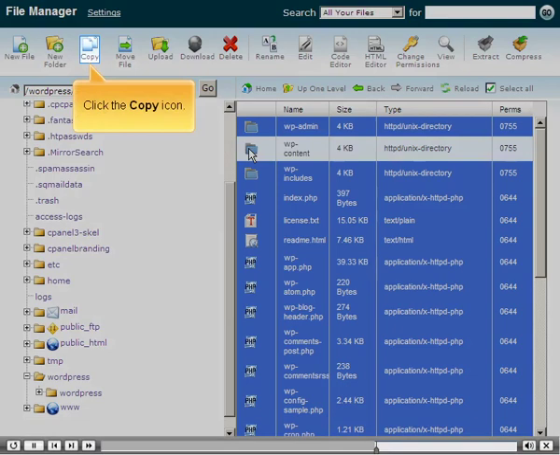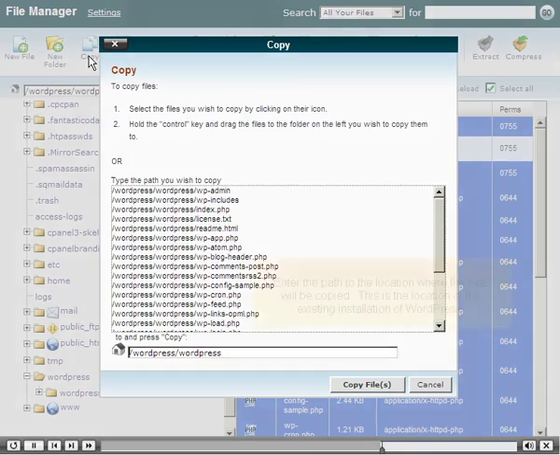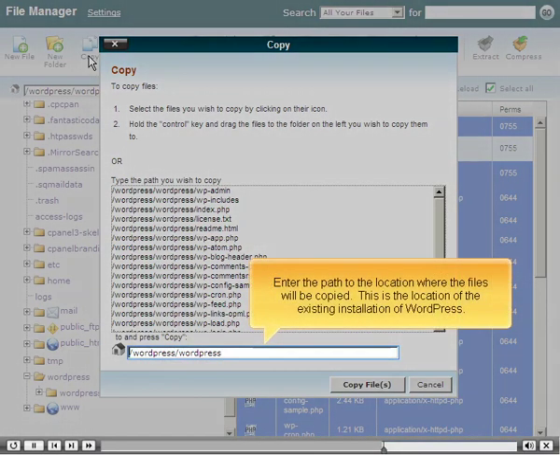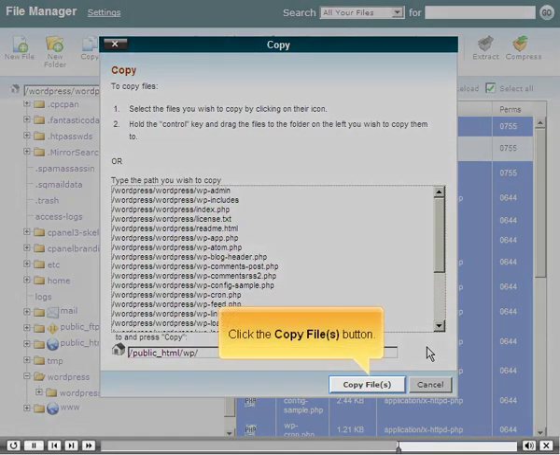Click the copy icon. Enter the path to the location where the files will be copied. This is the location of the existing installation of WordPress. Click the Copy Files button.